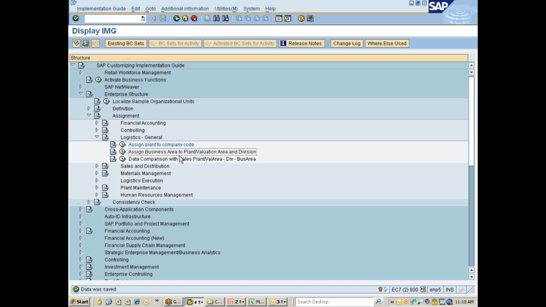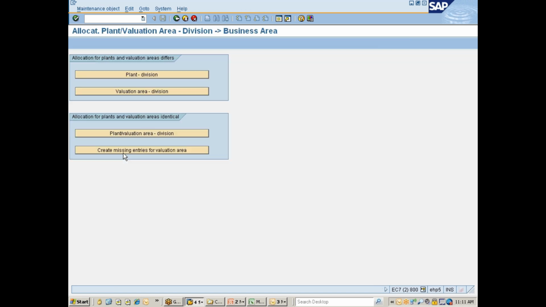Back. Assign business area to plant valuation area division. This is from the sales and distribution perspective. Here you need to delete lot of inconsistent entries. So let me do it quickly. Just go and have a look at it. Plant and division. Go inside.